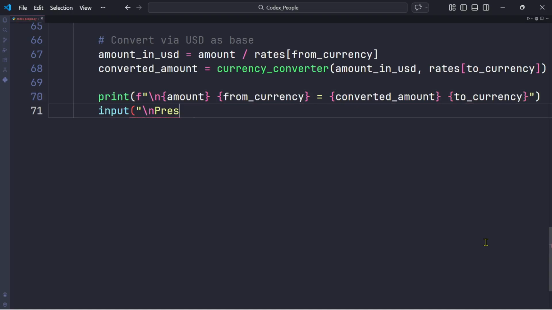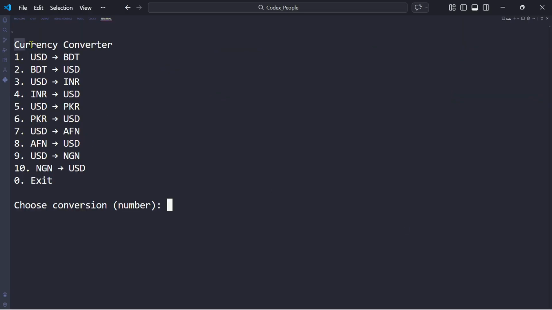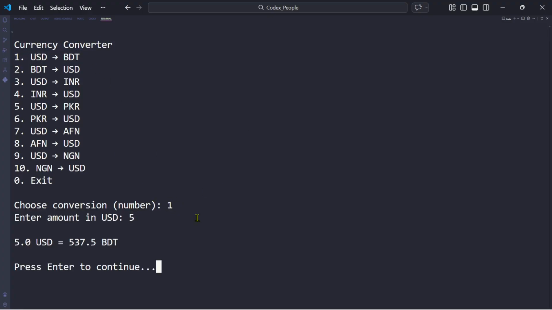At the end of the loop, the program pauses and waits for the user to press enter. This allows the user to see the result before the screen refreshes and the menu appears again. And that's it. You've successfully built a currency converter in Python that supports multiple currencies, validates user input, and provides a simple interactive menu.